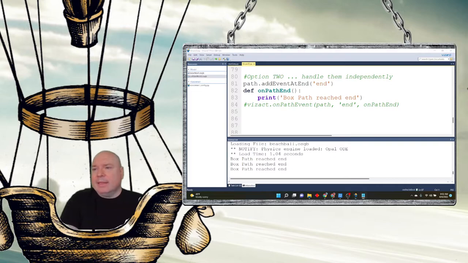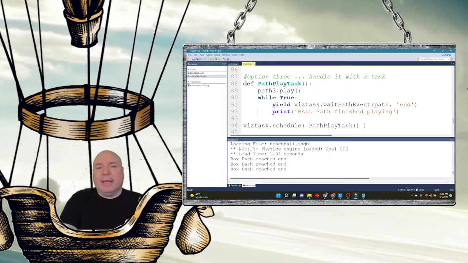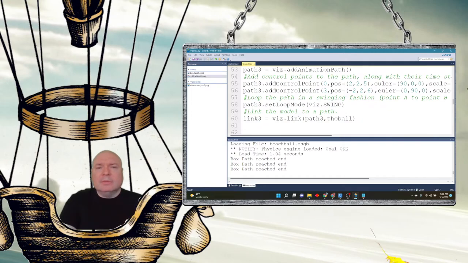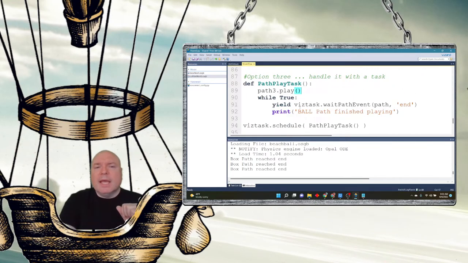And finally, the last way of handling it is the way I like the best. It's called a task. We've looked at tasks before. So I've defined a method called play path task. And I'm going to have it move this ball. As soon as the task is scheduled, it's going to start moving path 3, which is this ball that I added in here, right? Path 3, set loop mode, swing, okay? So that's that ball that we added. And it's going to be in a forever loop, and every time it reaches the end, it's going to say ball path finish playing. Remember, this yield says wait until it has reached the end and then say this message. And then we're going to go back up to the top and we're going to wait again.